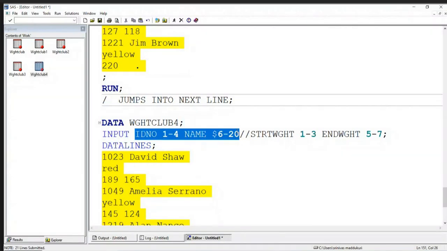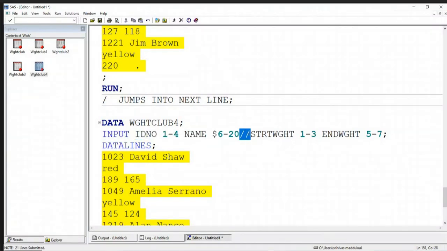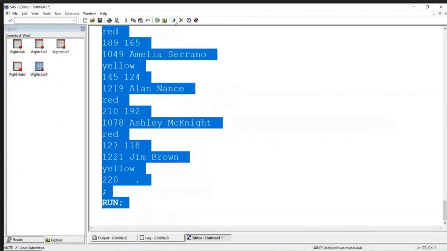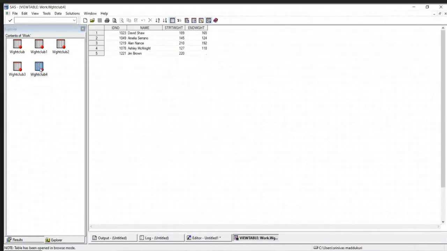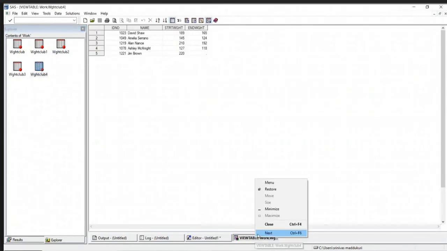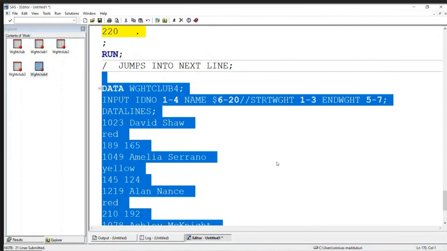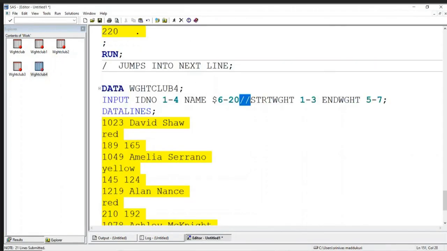So now it will read ID number and name. Then what will it do? It will jump 2 lines, and then it will get the start point and end. ID number and name get read, next time it jumps, again next time it jumps 2 lines. After jumping, it takes the start and end weight. So in this scenario you will not get the team value at all. You're going to have ID number, name, start weight and end weight only. So if you want to jump 2 lines, we can specify 2 forward slashes.